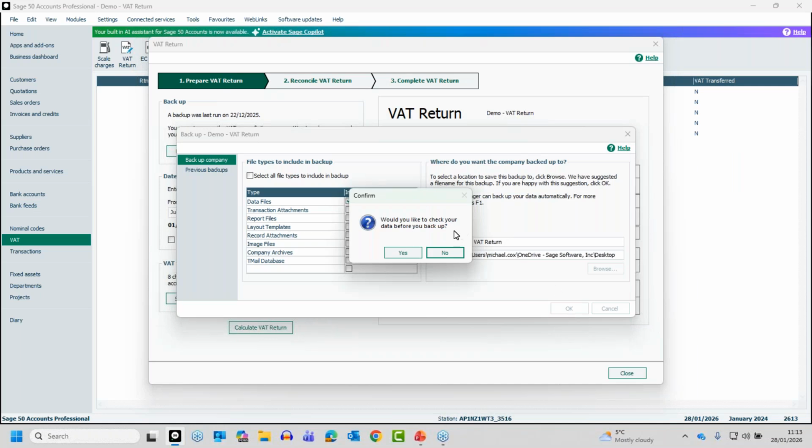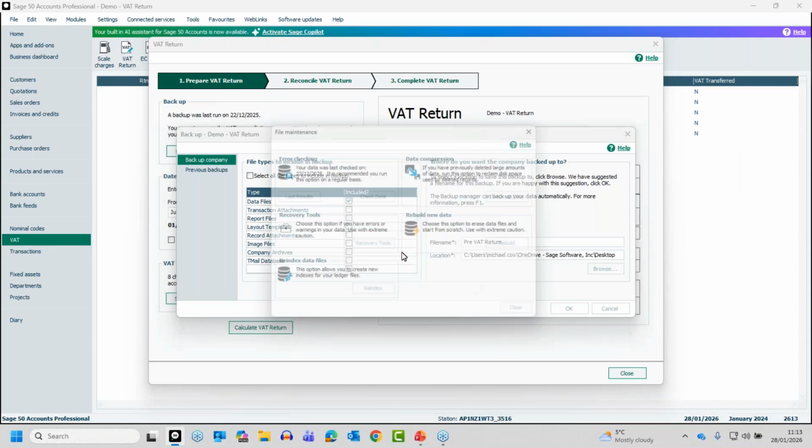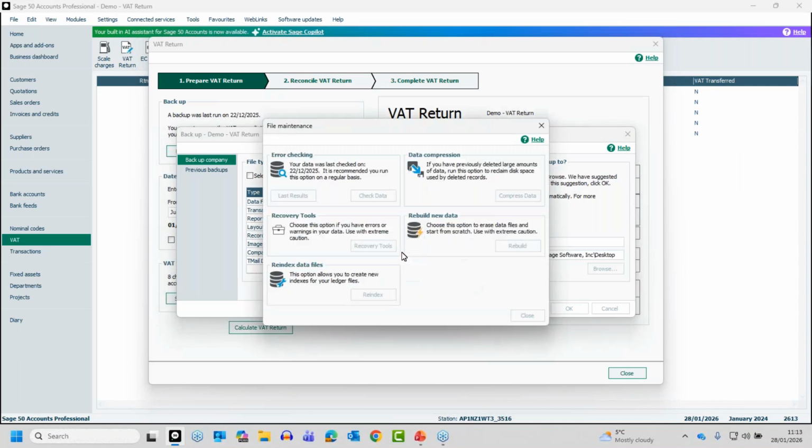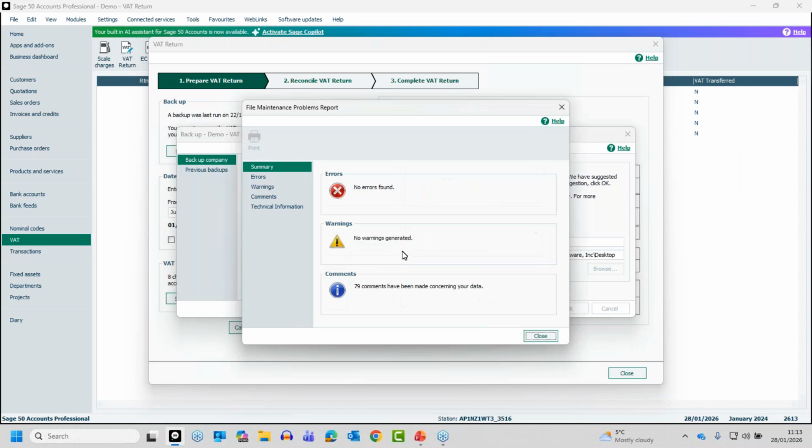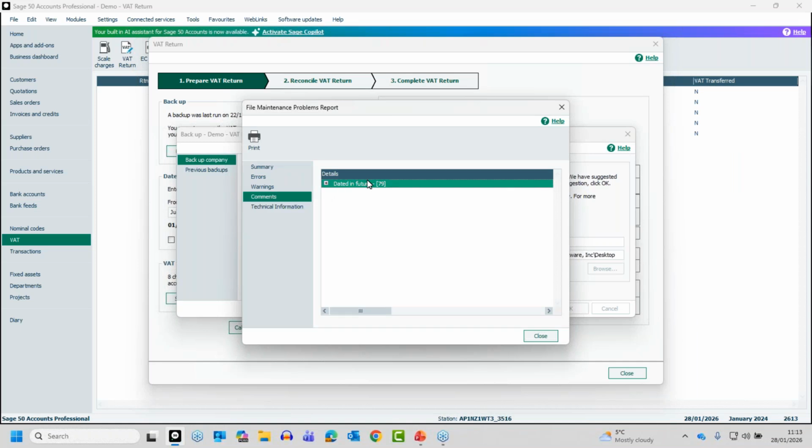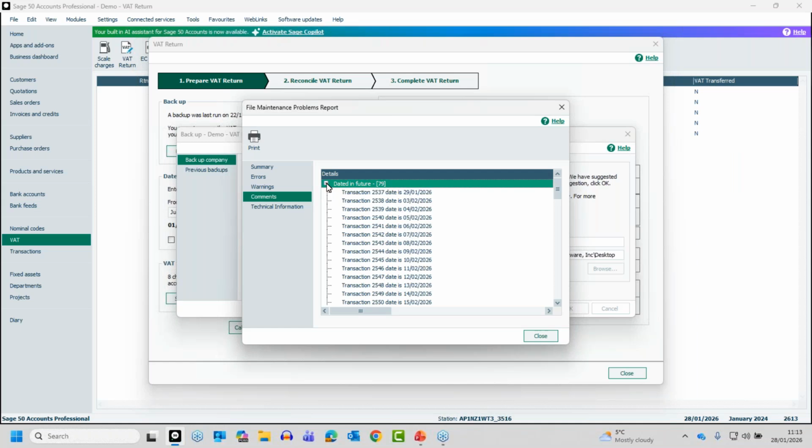It does prompt you, would you like to check your data before you back up? So I'm going to click yes to that. Again, mine's incredibly quick. It's a tiny set of data I'm using today. So it's telling me no errors found, no warnings. I've got some comments. If I look at the comments, it just says dated in future. So actually, if I want to see the exact comment, I can see all of these transactions. I've got loads of information entered for my upcoming webinars already, so I've got loads of future dated transactions.